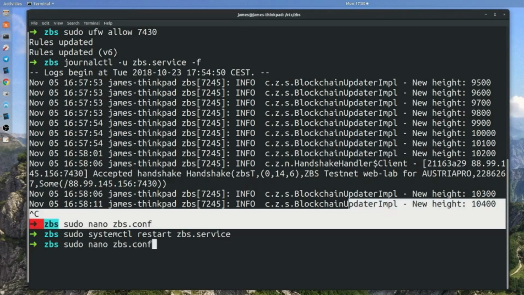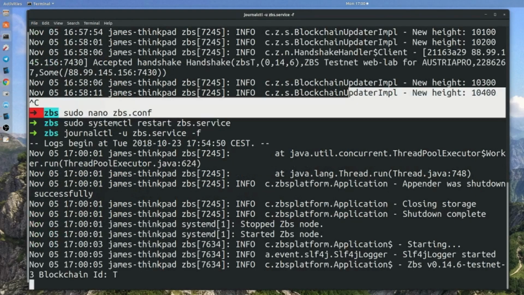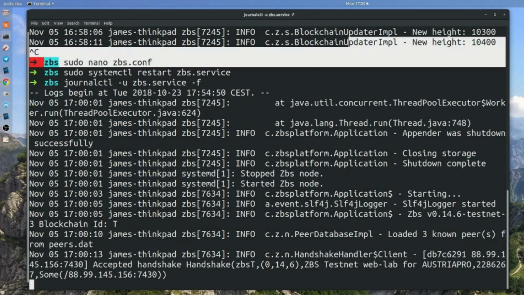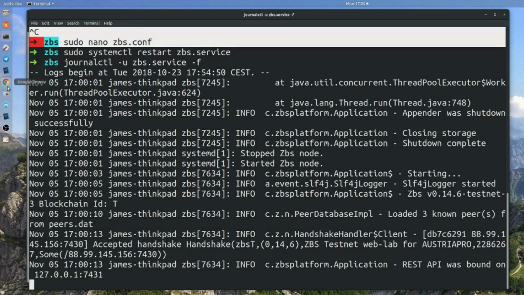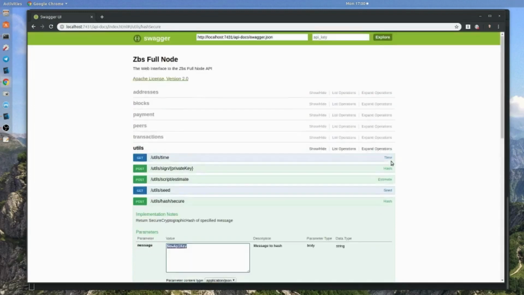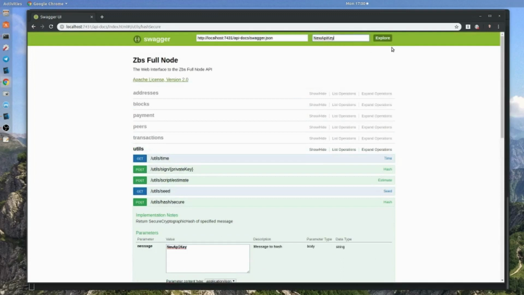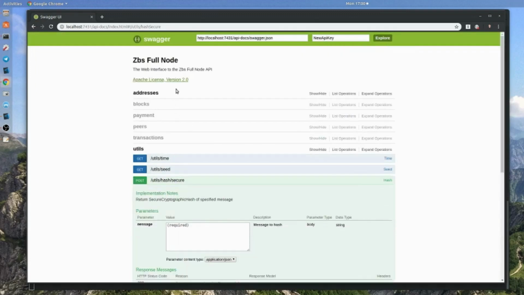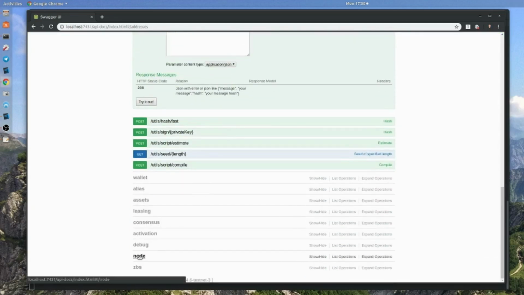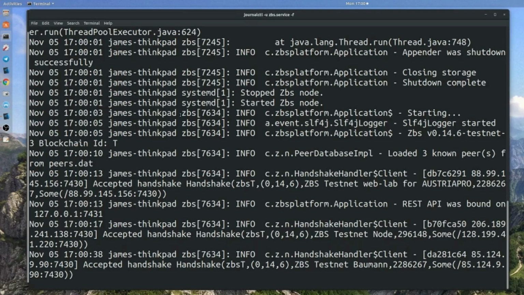Right, one more time, let's have a look at the journal output, and we can see the node has just restarted, and that will now work with our new API key. And we can enter our API key up here in the top right hand corner, and now we're able to access sensitive endpoints as well as the public endpoints. Okay, so now you have an up and running 0bsnetwork testnet node.